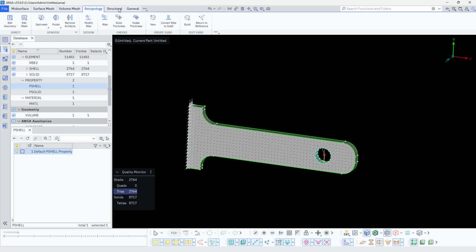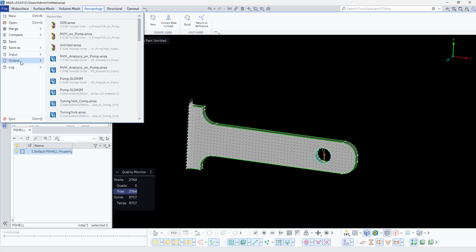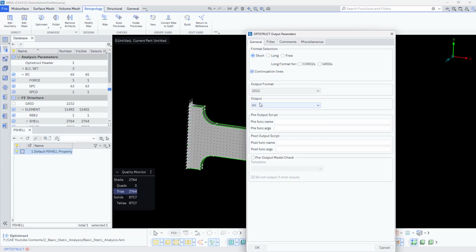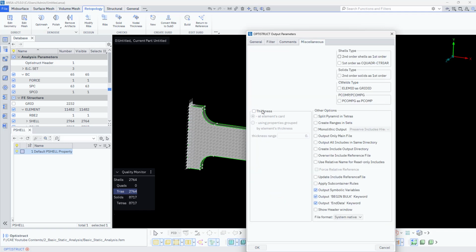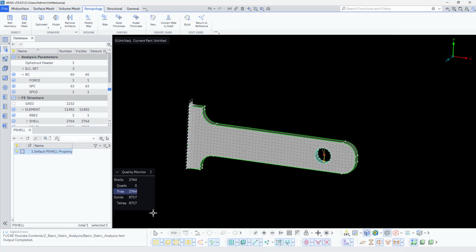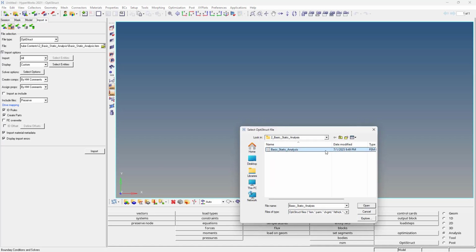Okay, so now in short we just took the CAD and meshed it, defined RBE2, on which RBE2 we applied one force, and SPC has been applied and the deck has been prepared. I'll output this with respect to visible all. Output all, and then thickness, and just click OK. Output is done.